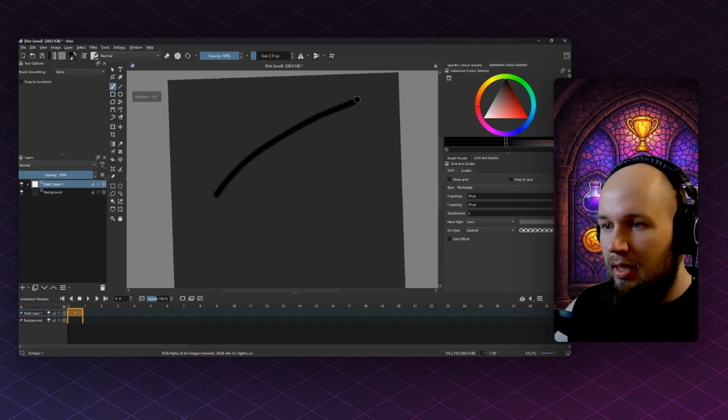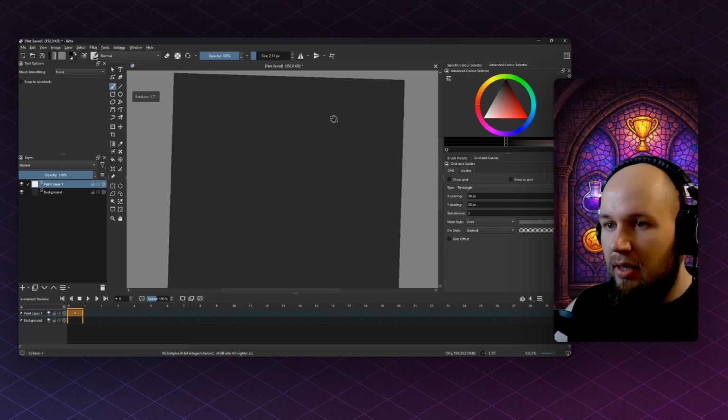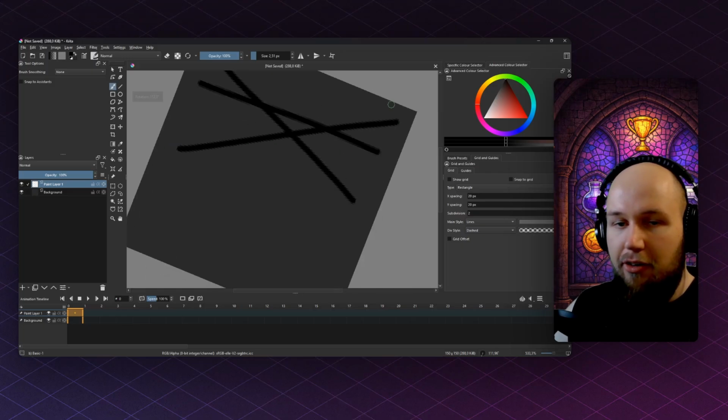For me, this is a pretty natural angle to draw, a 30-degree angle. So I just rotate the canvas so that I can always be drawing 30-degree angles.